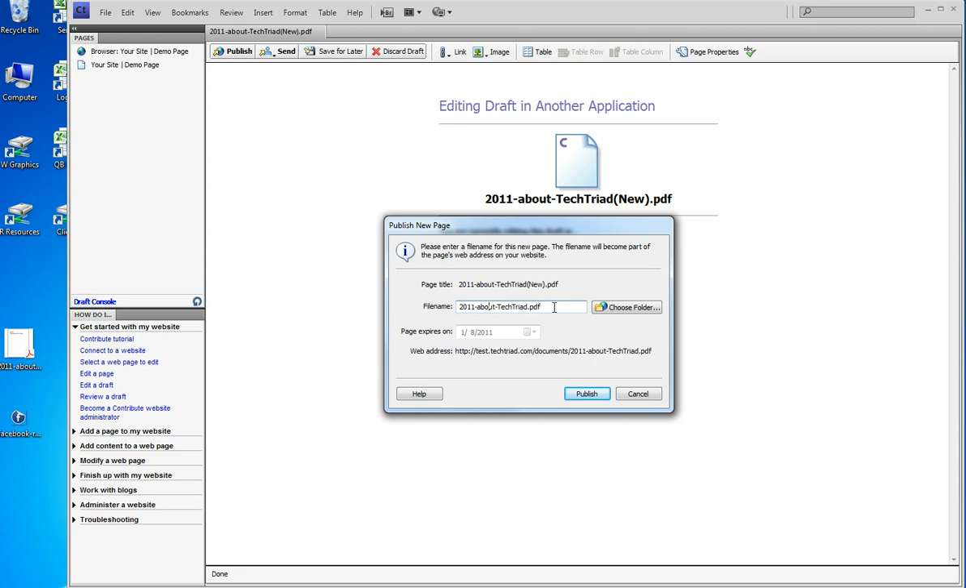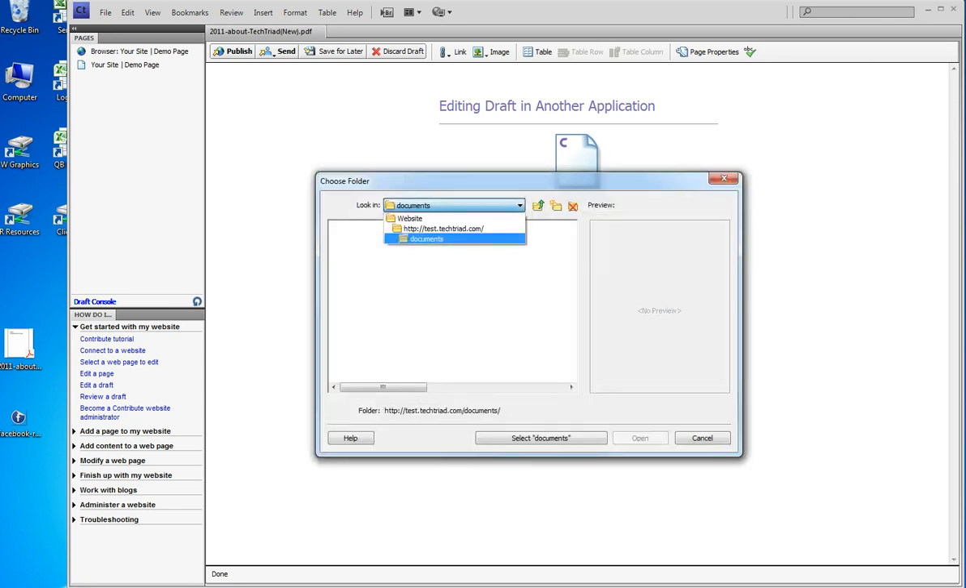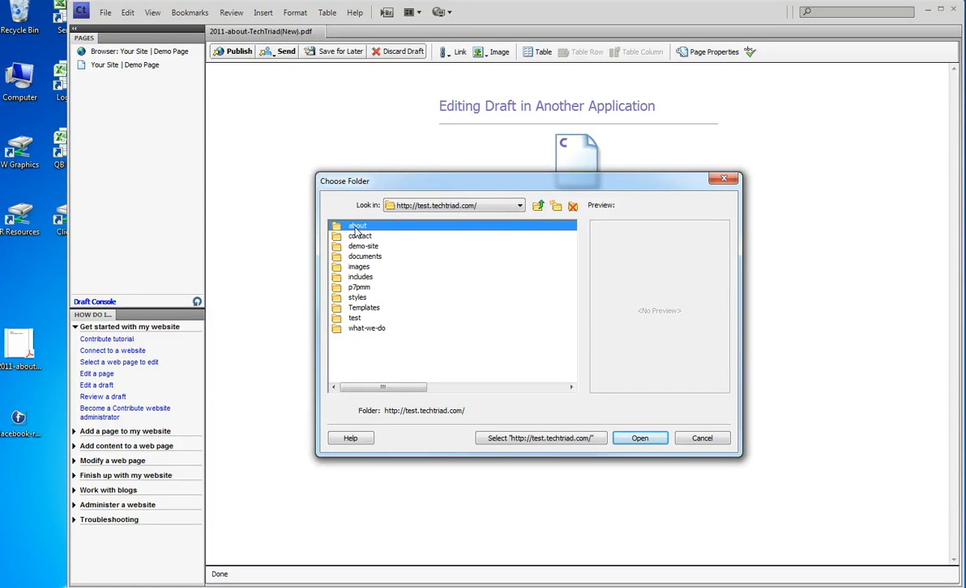No blank spaces. So I take a look up here, and I have to decide where do I want it on my website. So I choose the folder. Well, I'm in a folder, so I want to go to my website and see what my choices are. Well, here's the About folder. That seems a logical place to put it.